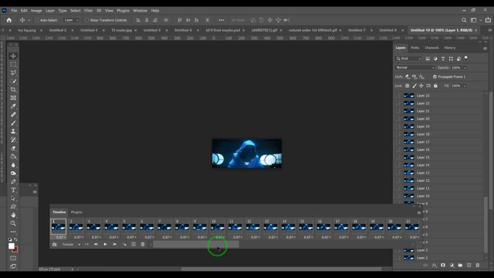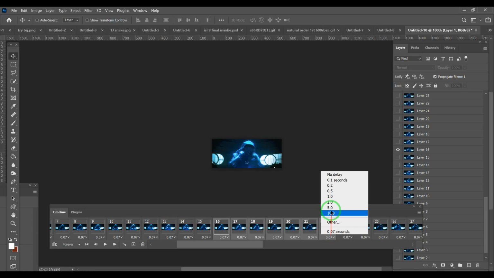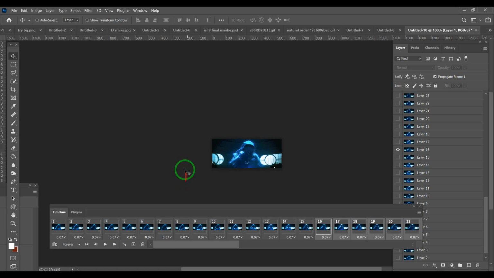The reason I like to use this for GIFs is, let's say there was a section I wanted to slow down. Right now these are all 0.07 per frame, and if you divide that into 1 second, that's about 15 frames a second. Let's say I wanted to slow down from frame 16, I press Shift, to 22. I want to slow them down to 0.2. I could do that. This gives us more control, but that's getting a little more technical.